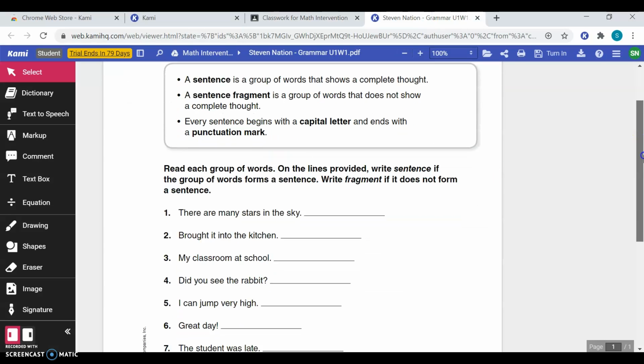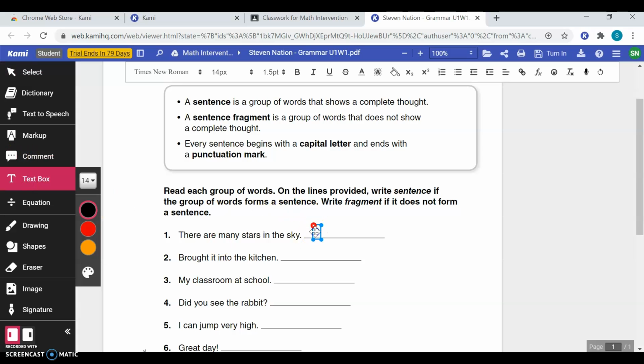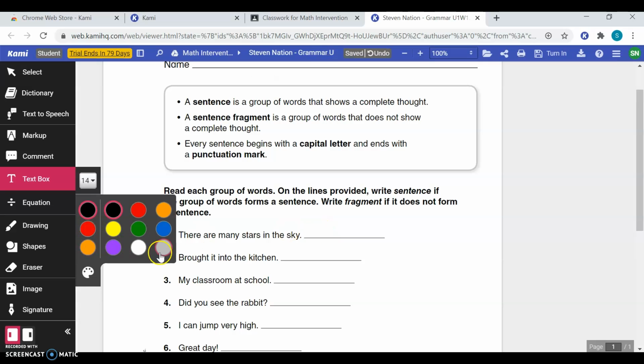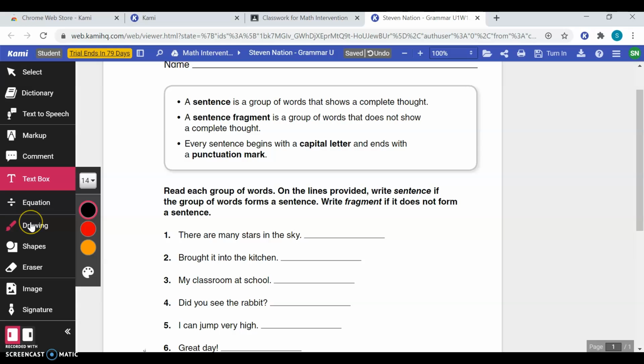Once you get here, you see your worksheet, and you have a lot of tools over here on the side that you can use. Since this assignment wants me to write some words here, I can use a text box, and I can type something in here. If I don't like it, I can get rid of it and change the colors. If I need to underline things, I can use some of these other tools like the drawing tool. If I need to highlight some things, this markup tool works great.